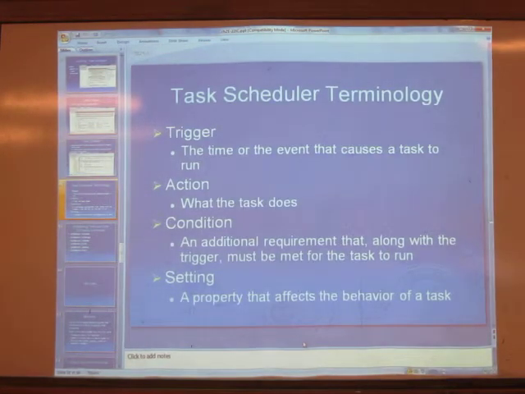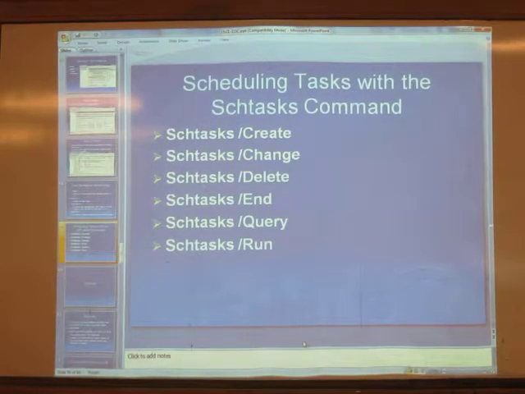Modify a task. So trigger is the thing that makes the task happen. An action is what it does. A condition is an additional condition that may reflect whether it runs or not, and settings are the properties. So you can also create tasks and adjust them from the command line, of course. Remember, everything can be done from the command line. The keyboard for the mouse is optional.